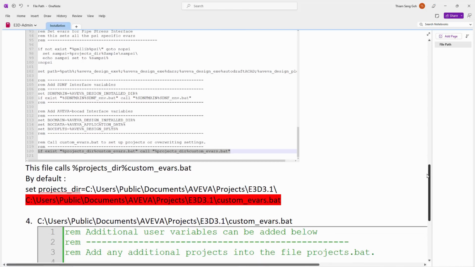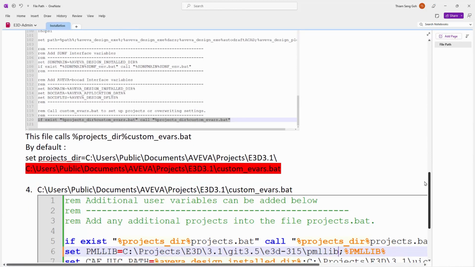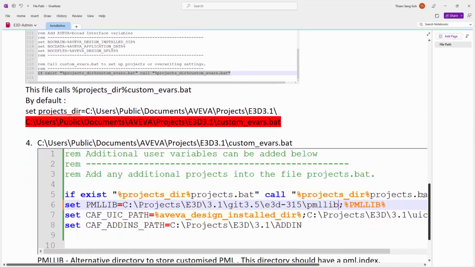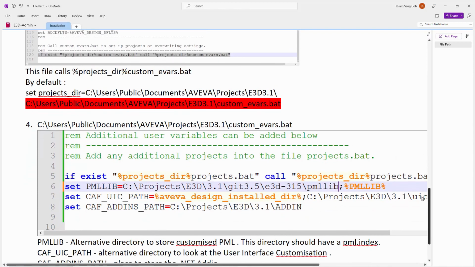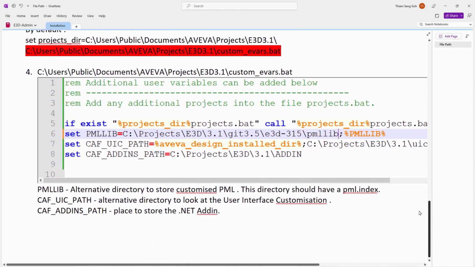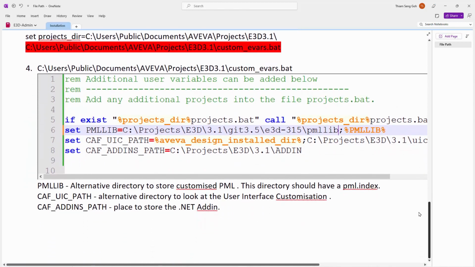Now we look at some of the important environment variables in the custom evars file. The first environment variable is the PML-lib. You can put your customization of PML in the alternative PML-lib environment. This alternative directory should include any PML files that you have modified from the standard installation. You put them here, and by putting the directory in front of the standard PML-lib, you are actually using your customization rather than what comes with the software.